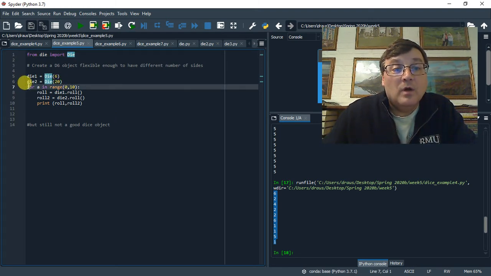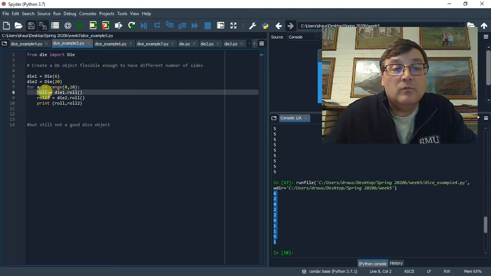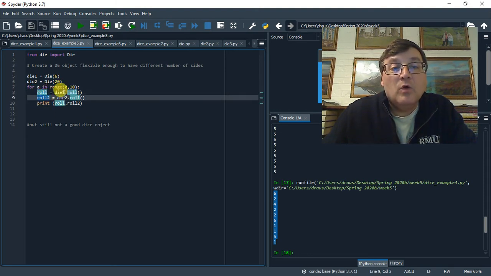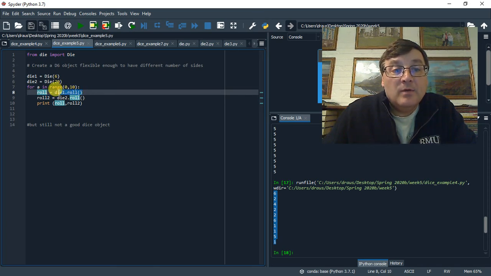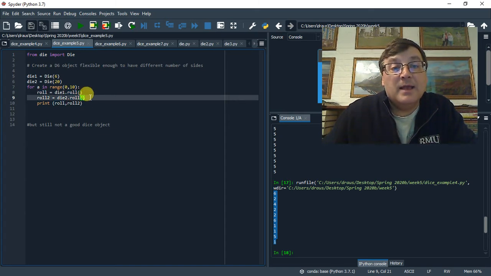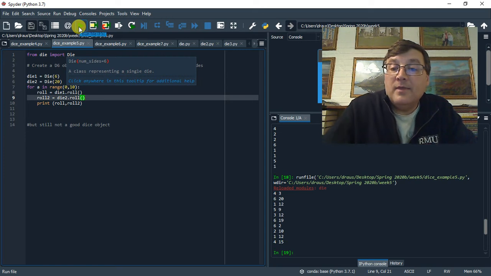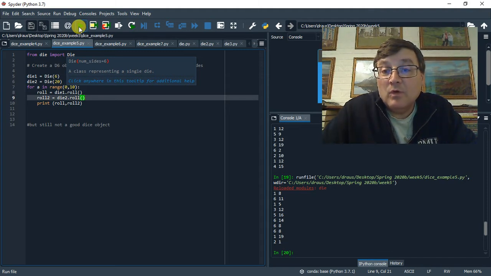Then we're going to do a for loop, and the local variables roll and roll2 are being set to the result of running the roll method for the first die and the roll method for the second die, and then we print the two values. So we're going to run this, and we get 2 random dice. So now we're rolling 2 dice. And you can see when we roll them, we get different values. Finally, we got a different one.